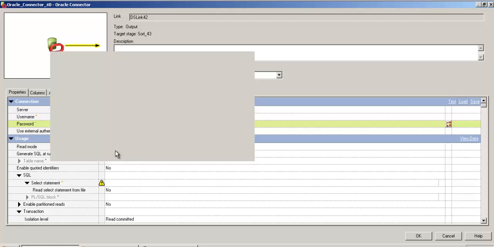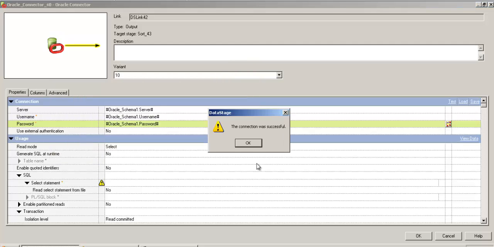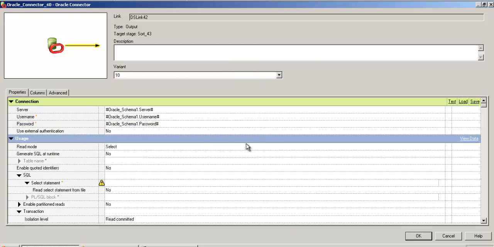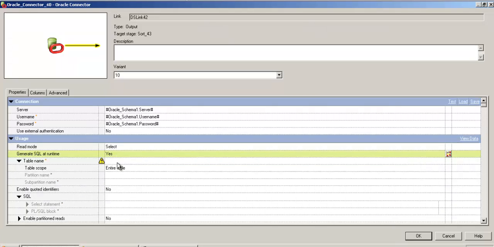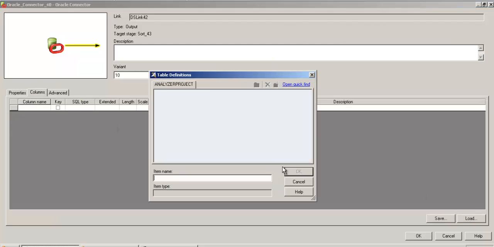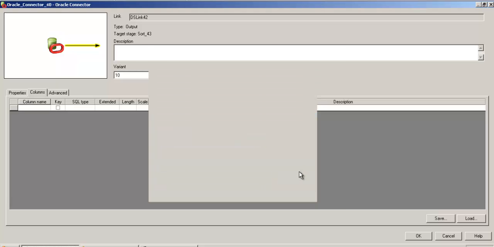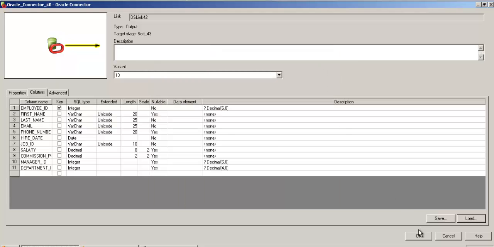Just see if your connection is successful or not, because it's a waste of time if you have everything and ultimately the connection says it has failed. So yeah, the connection is successful. Now let me create the tables. I want DataStage to write its own SQL statement, and my table is employees. Now let me load the data for the employees plugin, because Oracle database is a plugin stage, right? Let me just take all the columns.